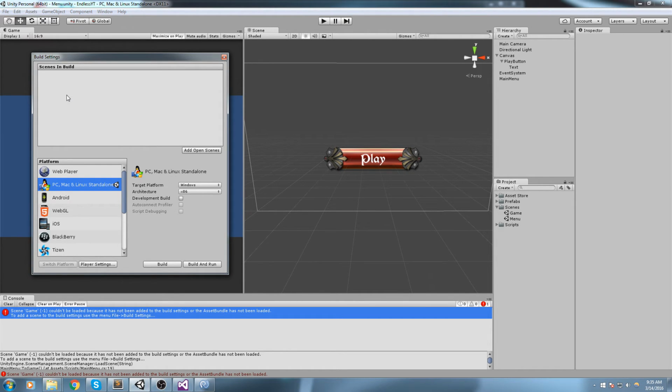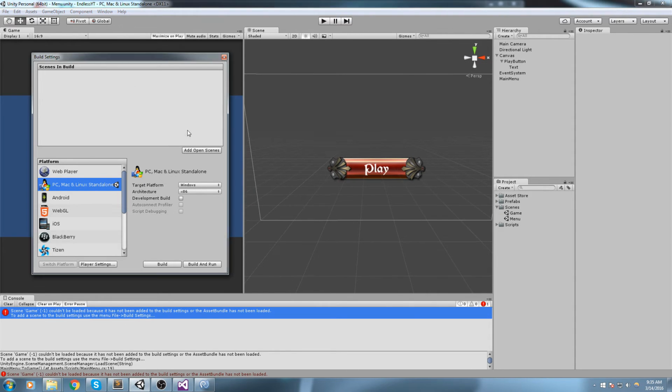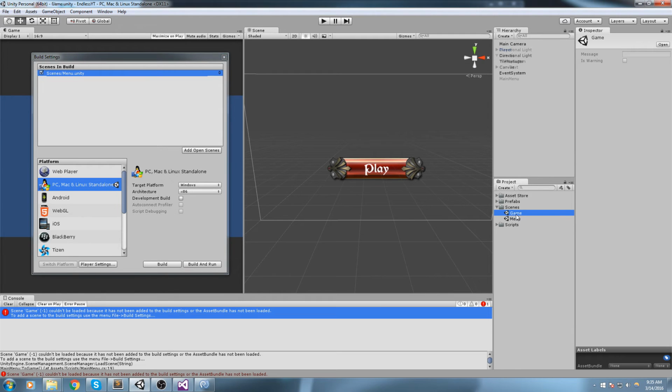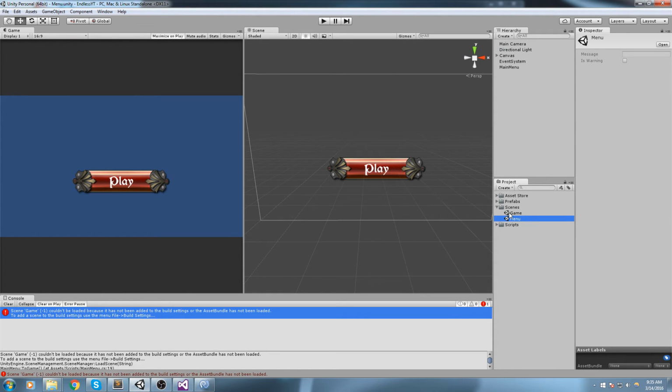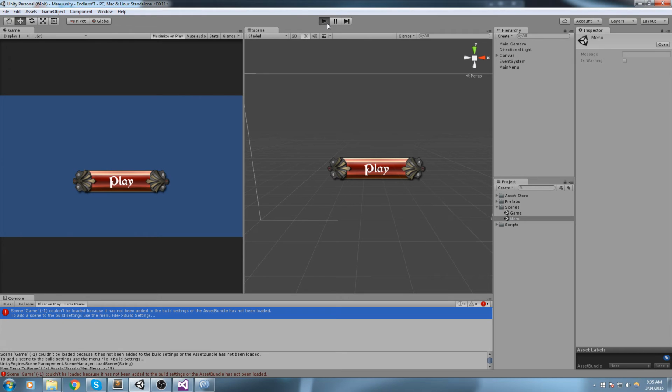What we need to do is make sure that all the scenes we're going to be using in our build are in there. Right now we're in the menu scene, so let's go ahead and click add open scene. As you can tell, the menu scene has been added. If we go under the game scene and click on add open scene, then we now have our two, and that's exactly what we want. That's actually all we need too. We can close off this window, go back to the menu scene, and then hit play.